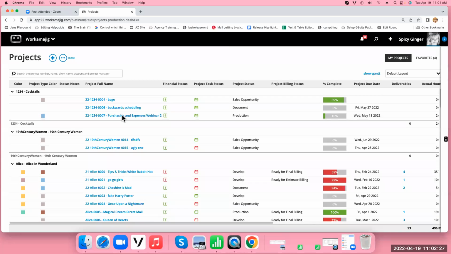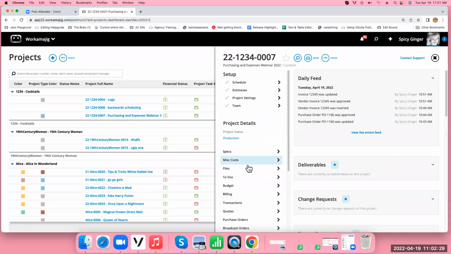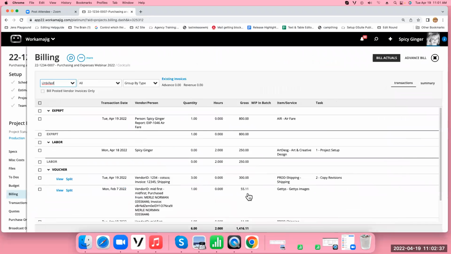Same project. We're going to look at it from that side. So again, now if I go down to transactions or billing, it doesn't matter on this one, I would be able to see that item for the expense report. It will be listed on here for that $800 and I can charge my client and it can be tracked as an expense, right?